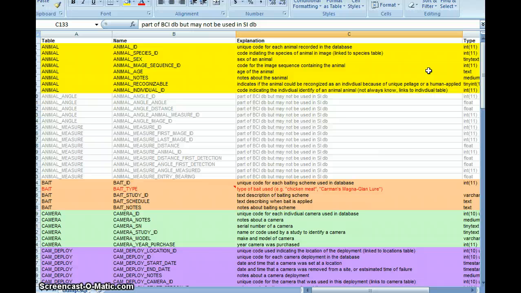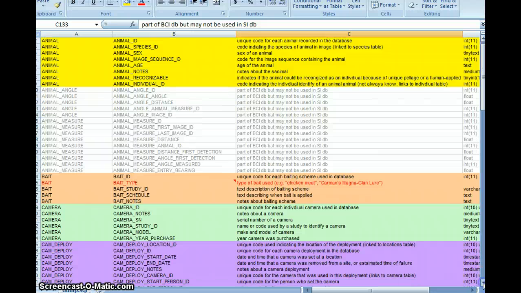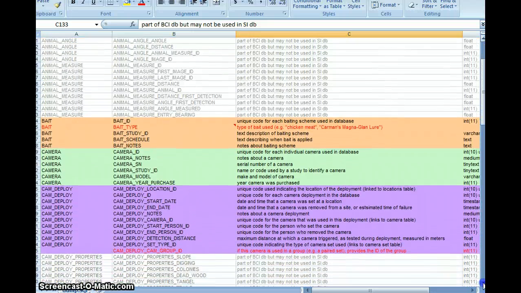Basically, all of the different left side elements were entered into a spreadsheet, and then if they were called variations in other projects, that was changed and they were carried over to the new name. You can see here that there are parts of BCI, which is just an abbreviation for one of the projects, but may not be used in SI database, which is the Smithsonian Institute database. So you can see here, basically these are the metadata standards that we wrote on our wiki.